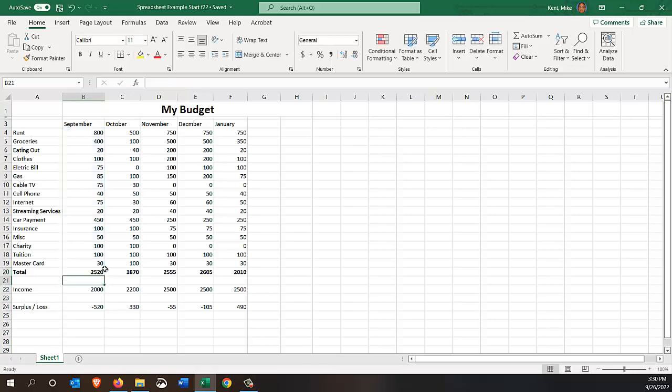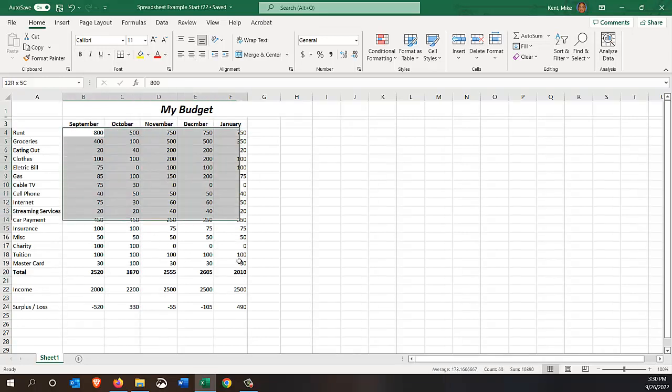The other thing we want to learn how to do is make stuff look pretty. So like for right here, my budget, you'll see, for instance, I merged these into one big cell and changed the font size to size 20 and I made it bold. I could make it italic if I wanted. I can grab these right here and say center, bold.